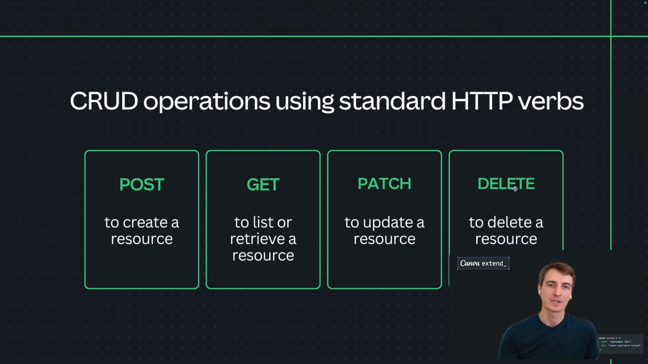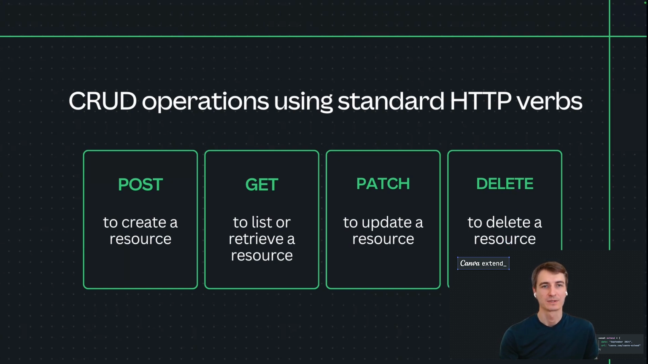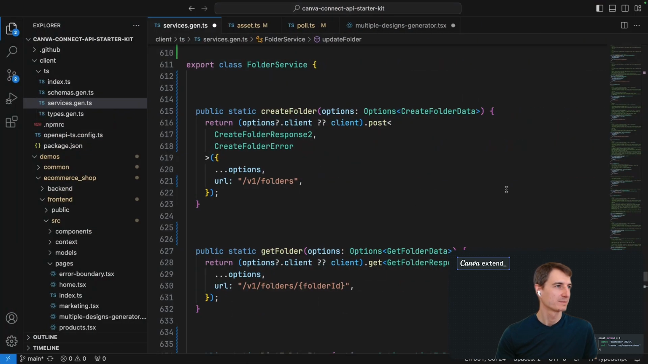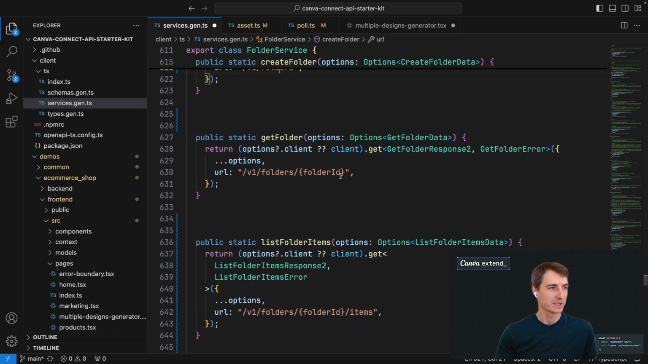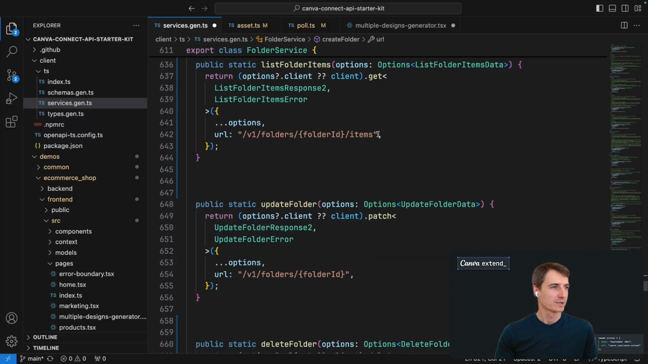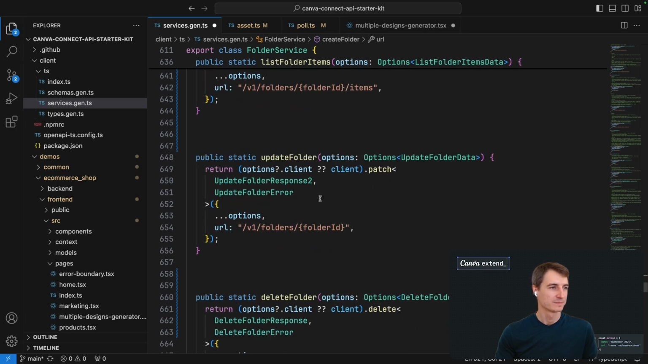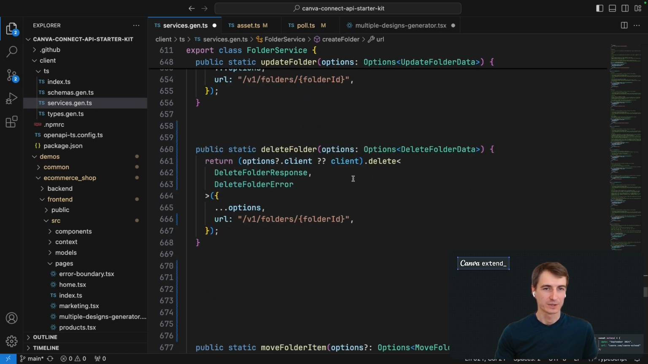For an example, we can jump back into the starter kit in VS Code. Let's find the generated client library. So that's under Client TS Services. And if we look at folder service, we can see examples of all of these that I just mentioned. So you can see here we have a post operation to create a new folder, a get operation to get a folder's metadata, another get under the item sub-resource to list folder items, a patch to update a folder's metadata, and delete to delete a folder.